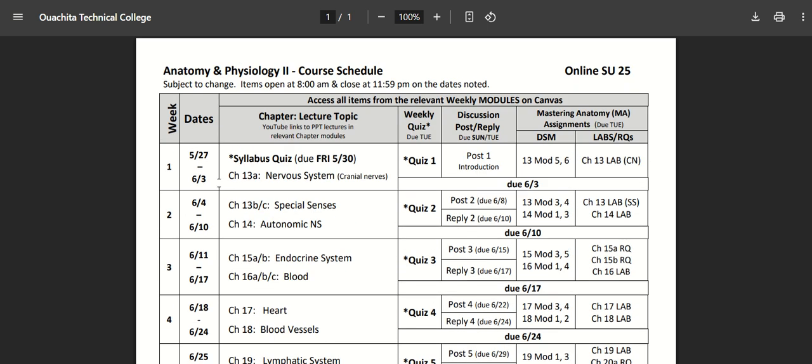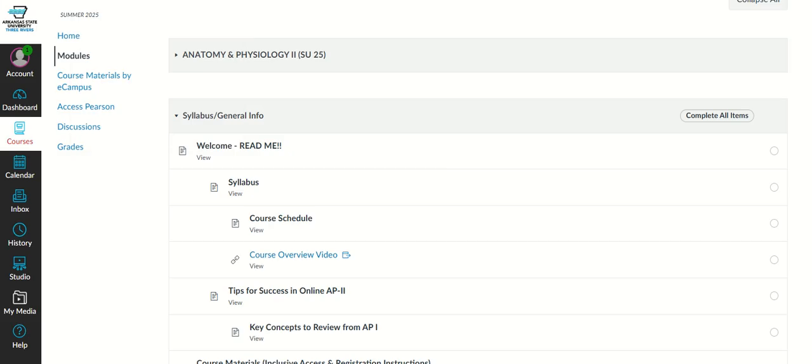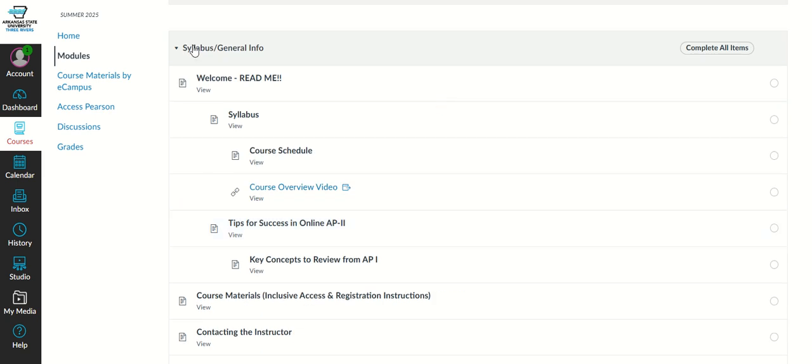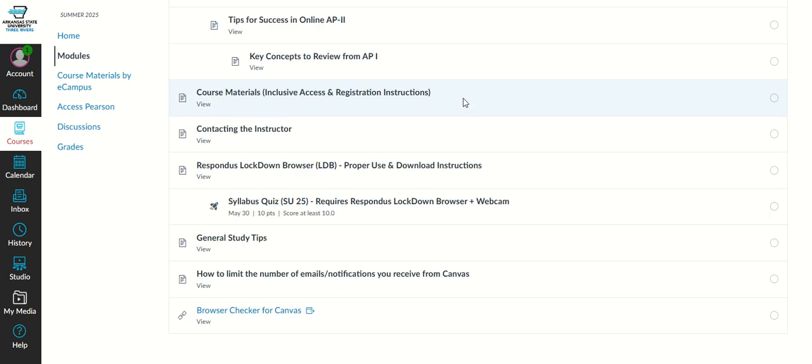Okay, so that's basically how it's all laid out. Let's go back to our shell in Canvas so I can show you where to find these links. Of course, there's some additional stuff in this first initial folder, the syllabus general info module.